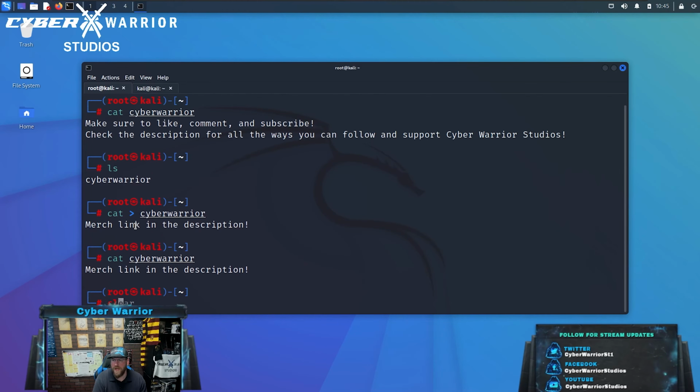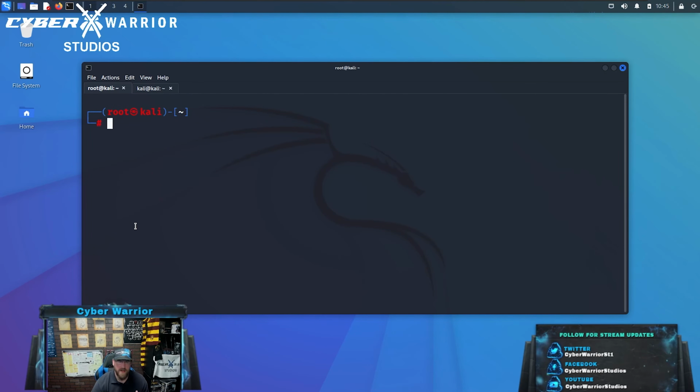Cool. So that's kind of a weird way to create files, but it allows you to create it and put text in it at the same time. Now, there's also editors, so things like vi, gedit, Kate, there's a few of them out there that you can use, but that's one of the ways to do it through the terminal.